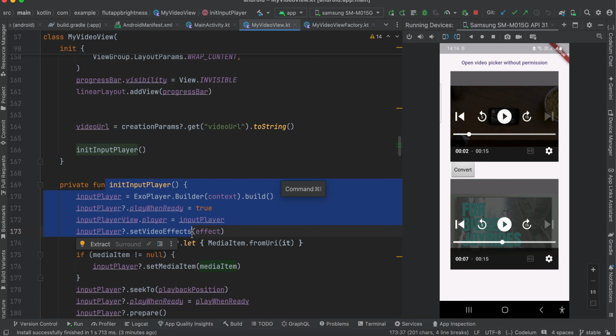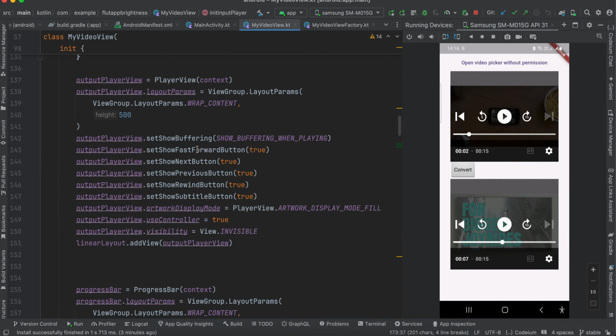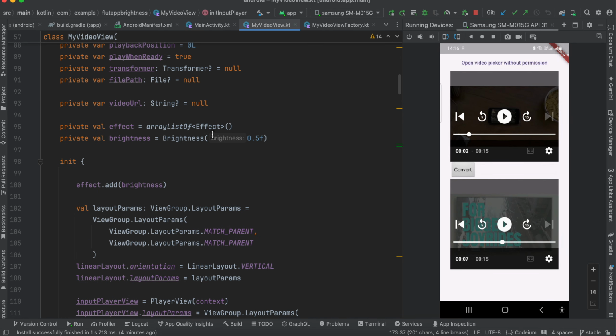I will again rerun my application, and the cat video which you saw was from a network URL, so it should apply the brightness to it. I can change the brightness to something else. I'll just change it to minus 0.5. Let's see whether it works or not.